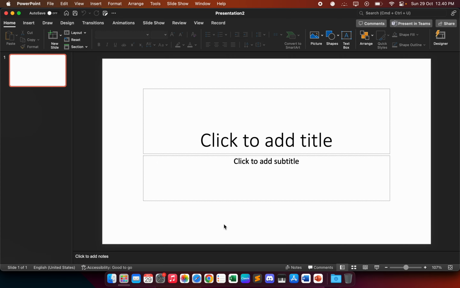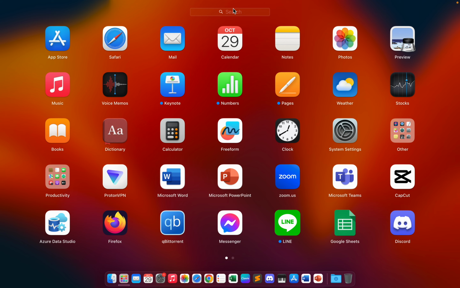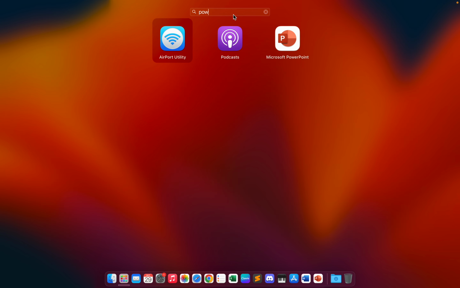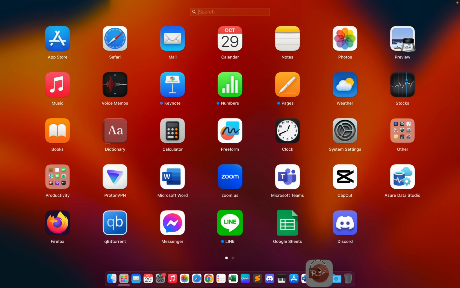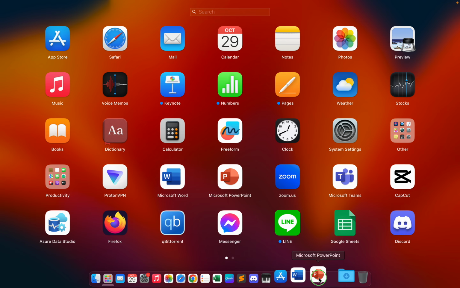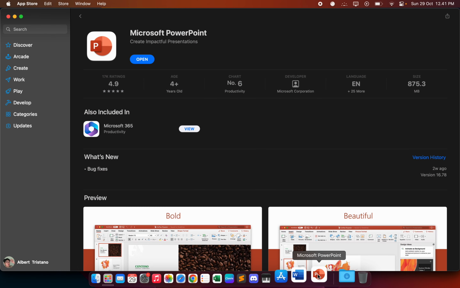Or if you don't know how to use the Spotlight search, you can just search from here, and search for PowerPoint right here. You can also drag this to your dock, so it will make everything easier. Let me just quit this and remove this.